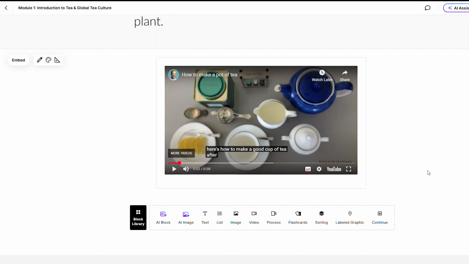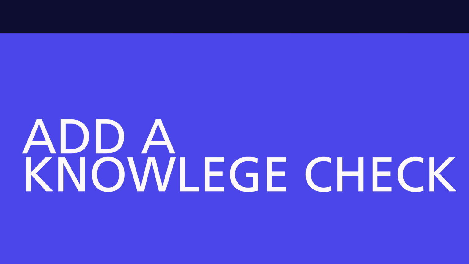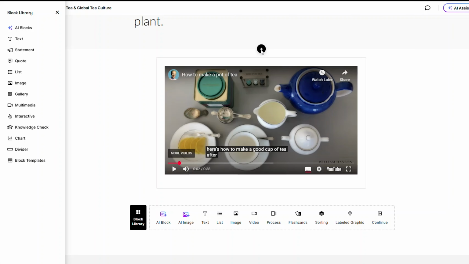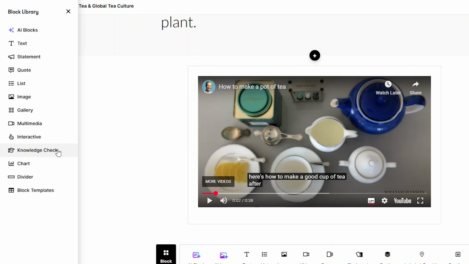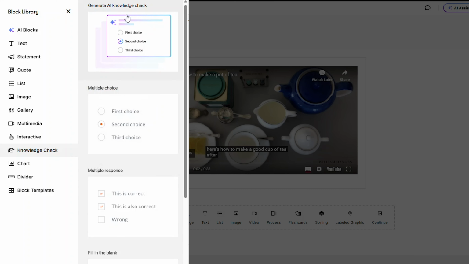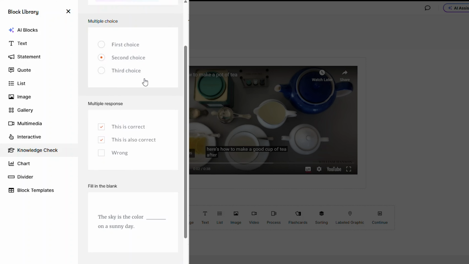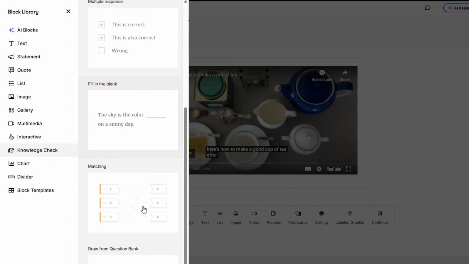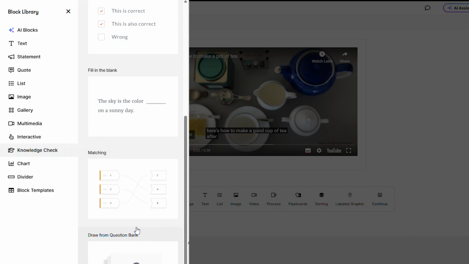Let's go ahead and add a quick knowledge check to see if the learners are fully engaged with the course content, and also to test some of their learning. A great way to test learning is by adding knowledge checks to your course. And in Rise 360 within the block library, if you select knowledge check, there's the generate AI knowledge check. There's multiple choice, multiple responses, fill in the blank options, matching, and then draw from question bank.